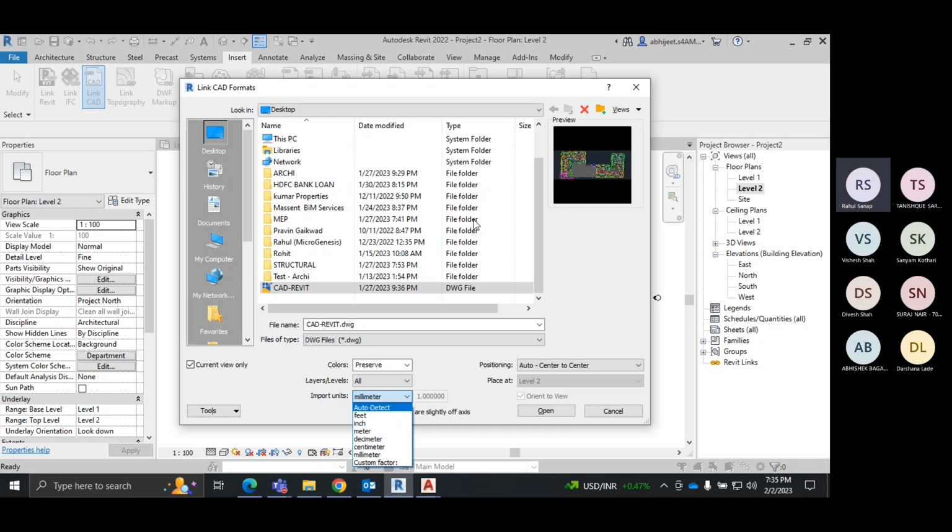So here, whichever units you are defining inside AutoCAD, the same units you need to define over here. Let's say for this particular plan I have set my units as mm, so I will simply click that option. Now, apart from that, you have one more option, current view only. Is the plan you are importing inside Revit applicable only for level 2 or all other levels? Obviously, whenever you import a plan and create 3D models of it, the floor plans may not all be typical. It may be a different floor plan.